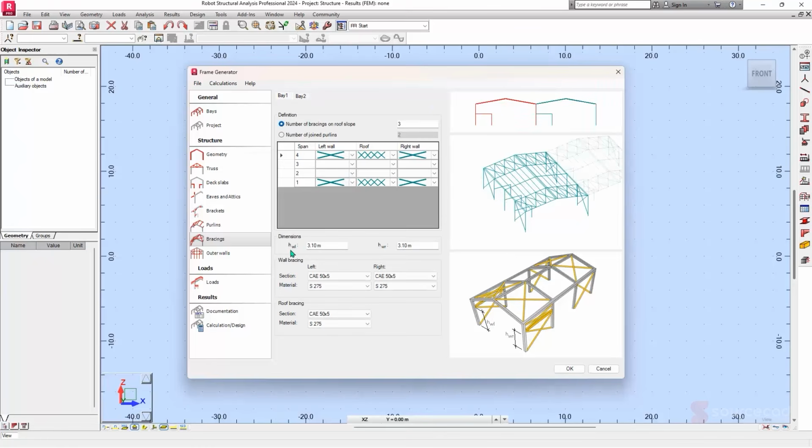So the next thing is about the dimensions. So this is basically the HWC, which is the height from this point of our column or where the bracing is starting up to where it's been connected. The next item is about the wall bracing. So you can specify the material that you're going to be using. So I'll just leave it as is for this demonstration, as well as the roofing bracing.